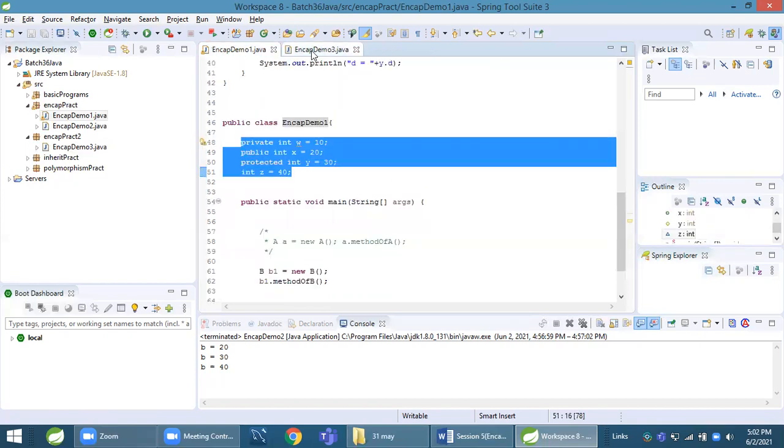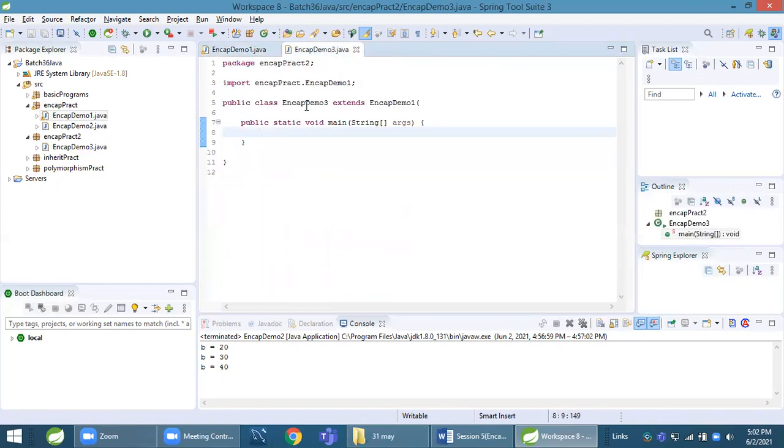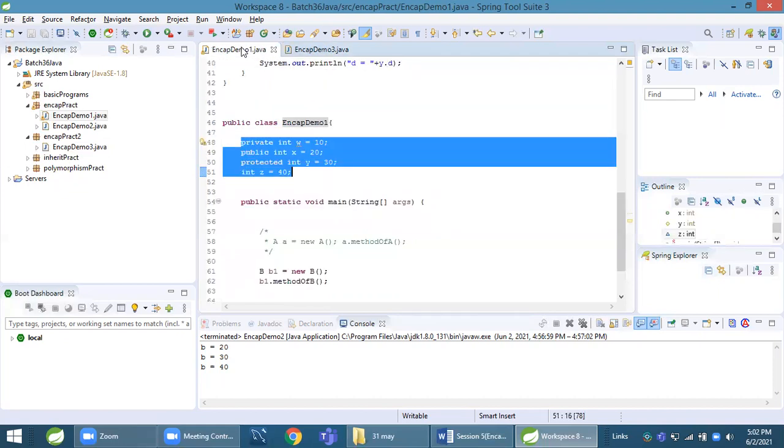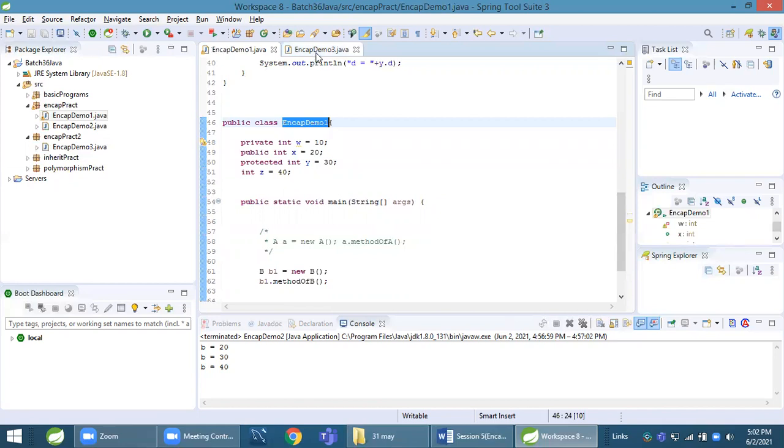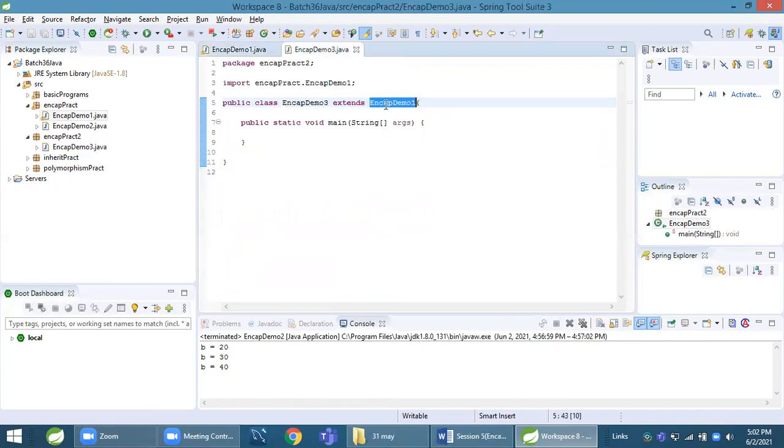This is the file. It extends, I will do encap demo 1. Okay, encap demo 1. Now we can check which members are accessible.